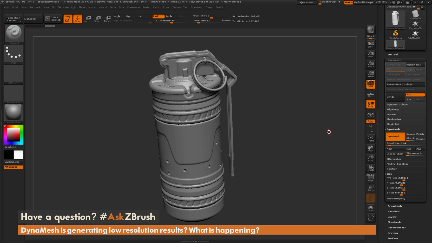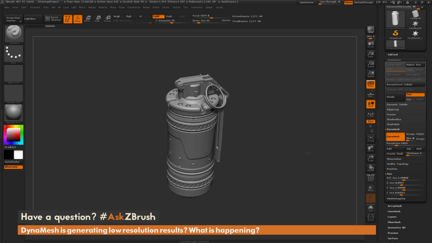If my model is a size of 2, and now I set my resolution to something around 1024 and click DynaMesh, this is going to give me a similar result as I had when the model was 0.5 and I had a resolution set to 4096. So a larger model and a lower resolution are going to give you the same results as a smaller model with a higher resolution. You can use these sliders interchangeably to get the amount of DynaMesh resolution you're looking for.